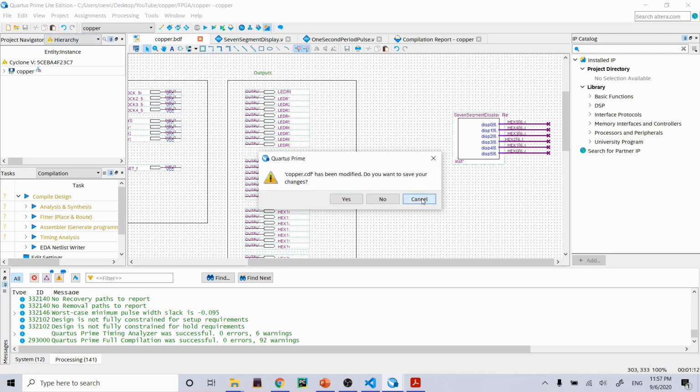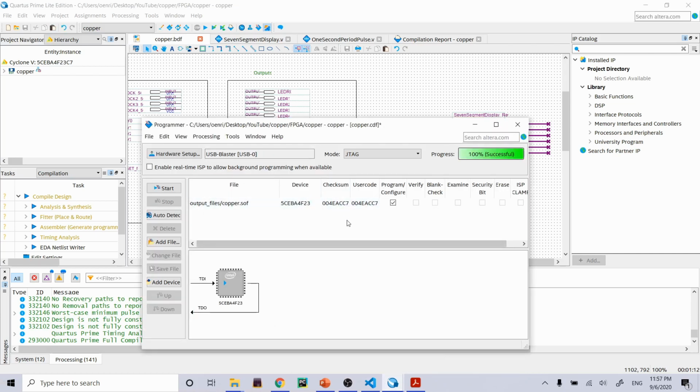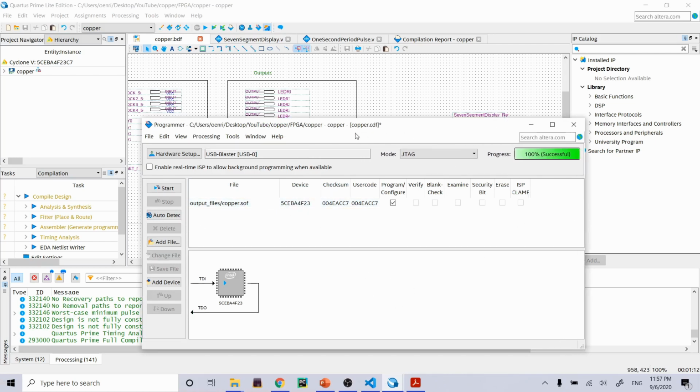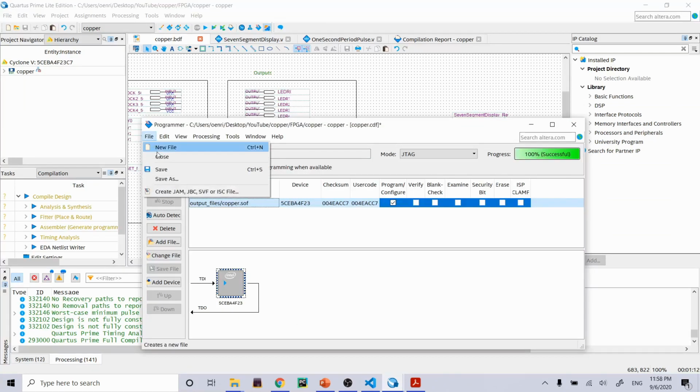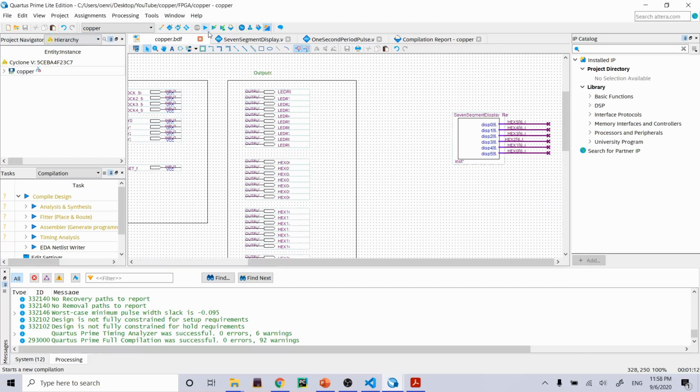Copper.cdf. Okay, so what is that CDF real quick? That is this here. All the settings used when you write an SOF out to a chip comprise this file, the copper.cdf. And it updates every time we compile because the file itself is physically changing, copper.sof. There are other parameters that could change, such as the device, but mostly it's the checksum that's changing because this file is now physically different. So yeah, we want to save it. File, save. Okay, now let's compile.